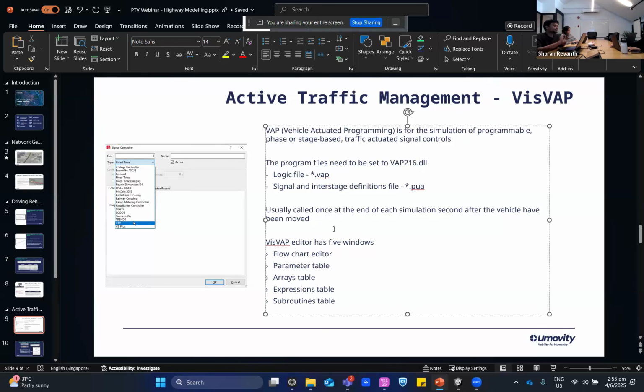So usually when VisWap is running, it will run for every second of the simulation. Every second, once the vehicle has moved from its original position of the previous second to a different position, then VisWap will be called to run. So VisWap will always run for every second.